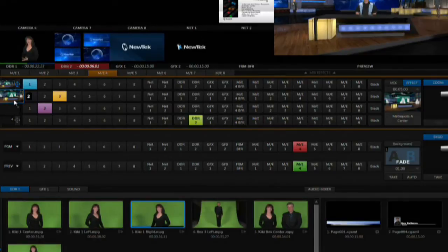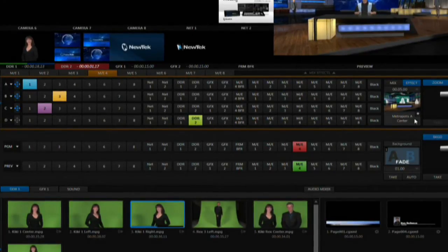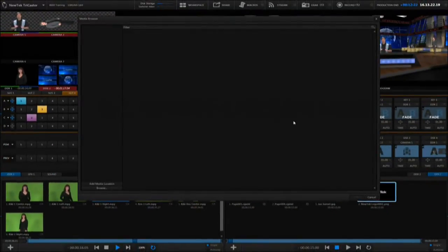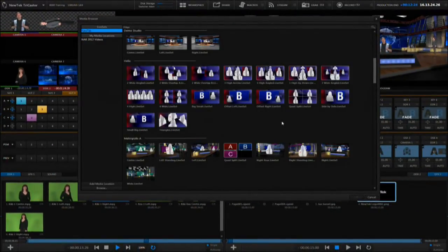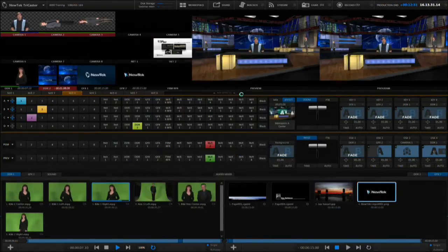Now you are in preset 2 and everything can be changed. Let's load up a new effect. Go to the effect name and click on the plus sign. Load the offset left live set. This is a double box effect.